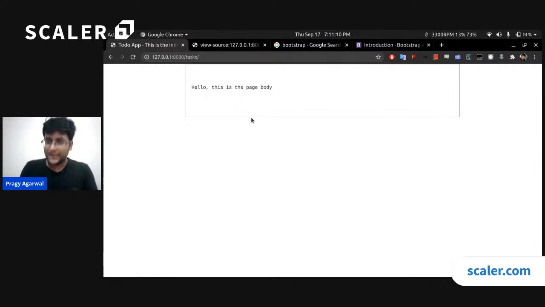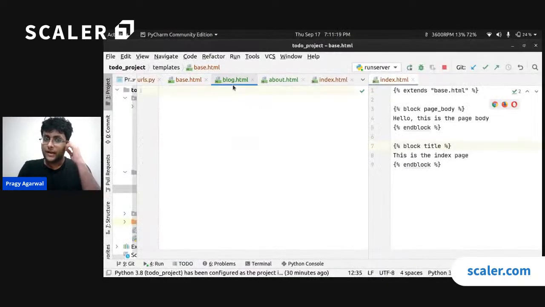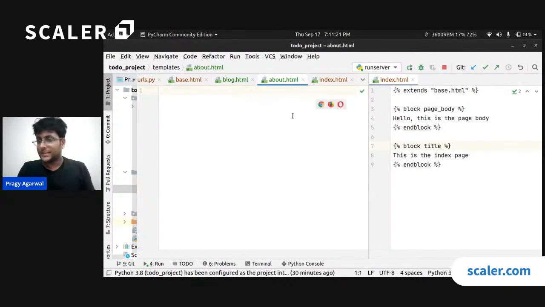All right. Now this is very ugly. In reality, you won't do that, but I just wanted to illustrate that this is now available on all the pages. So once again, our blog.html is currently empty. About.html is currently empty. So let us quickly fix that.